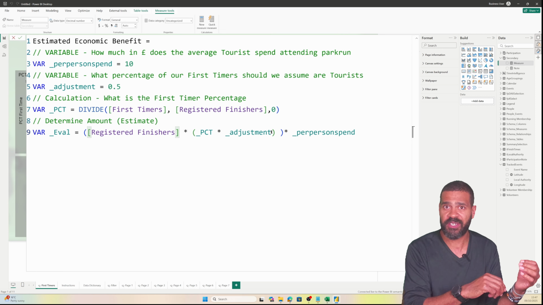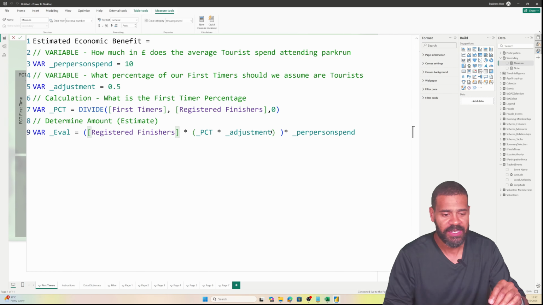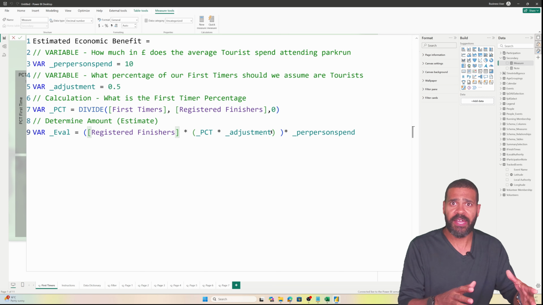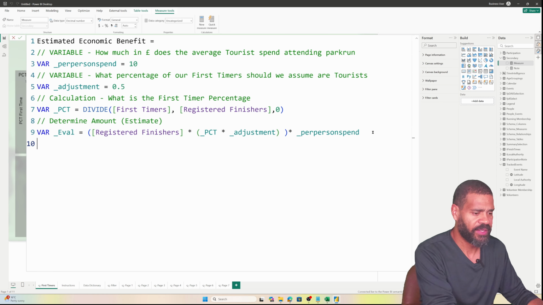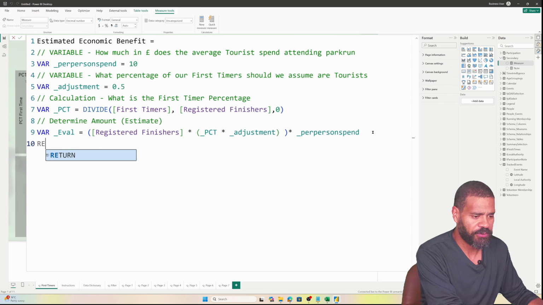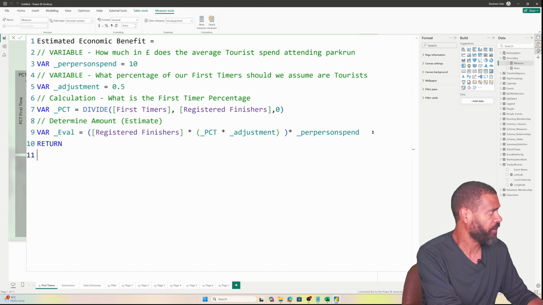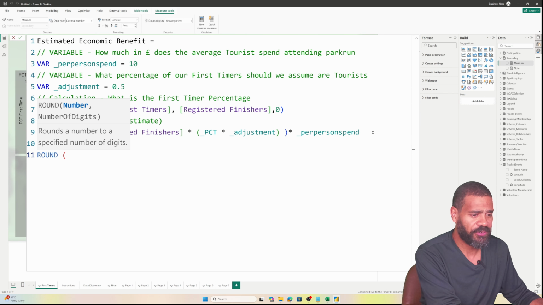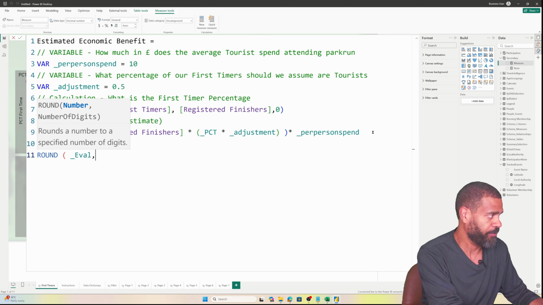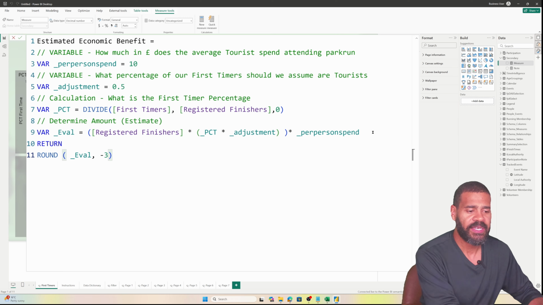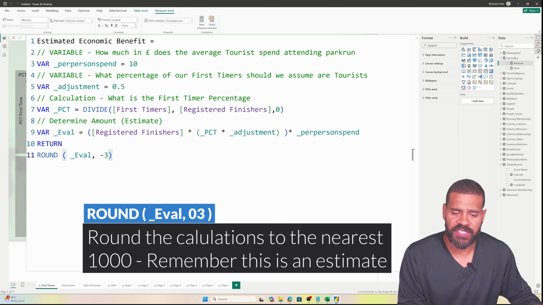Because if we multiply it by the first times, obviously it'll be that. And then we're going to work out the per person spend. So hopefully we've got that all right. And then we want to return that because we want this to be able to come back to us. The reason we did the eval there was because I wanted to round. And the reason I'm rounding is because I don't want to be saying this is an exact number. So I'm going to say -3 on that, and then you'll see what that does.